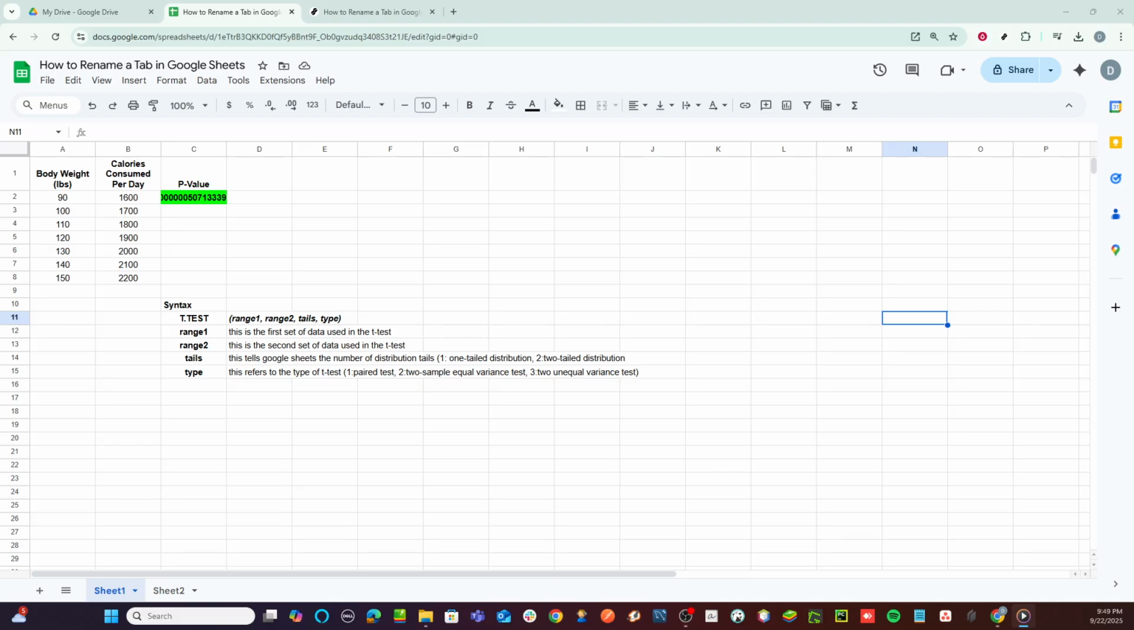Let's get started. First things first, open the Google Sheets document where you'd like to rename a tab. If you don't already have a Google Sheet ready, you can easily create a new one by heading over to Google Sheets, clicking on the blank option, and getting started.